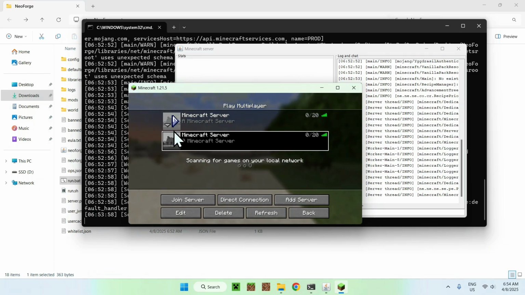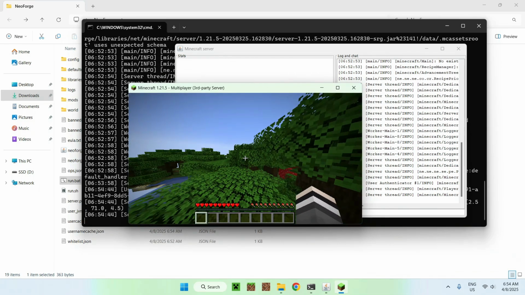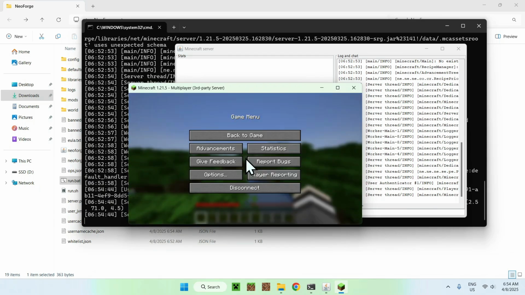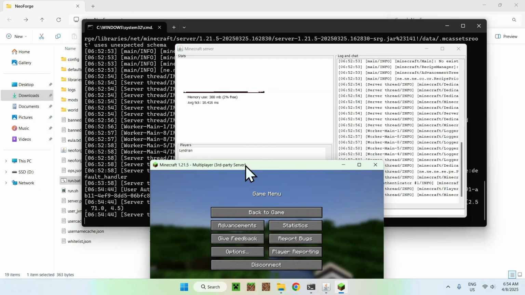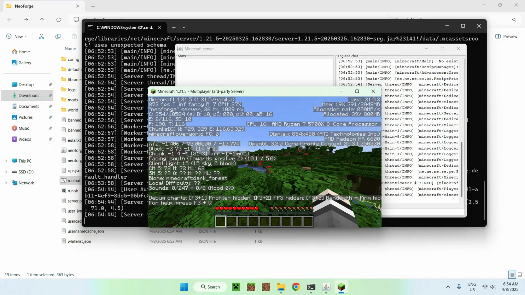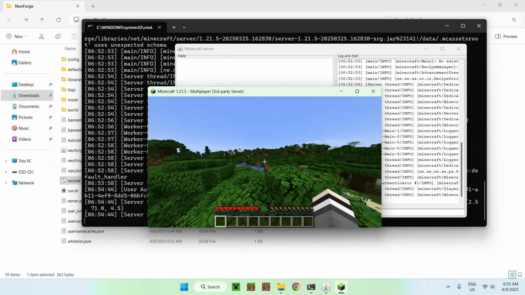So if we join any one of these, I can join this one, for example, we'll see that we joined, and here we are. So this is our server here, and we can see that we have one player that joined. And if I press F3 here, we will see that we are running a NeoForge server as expected.